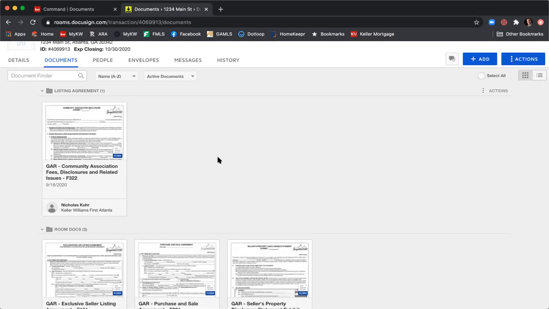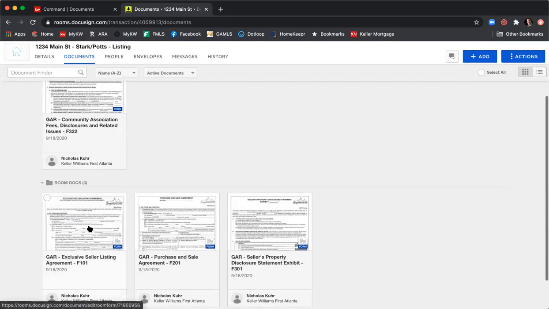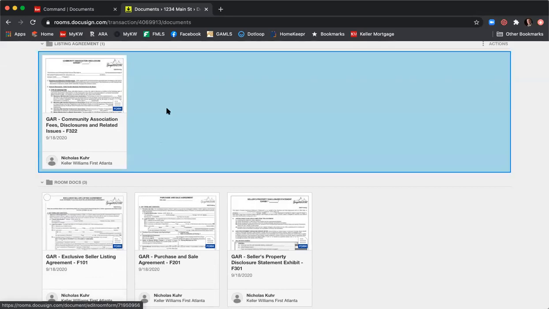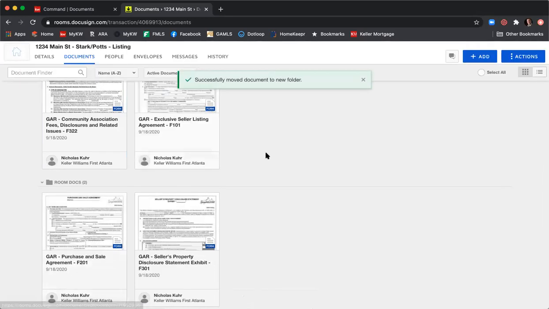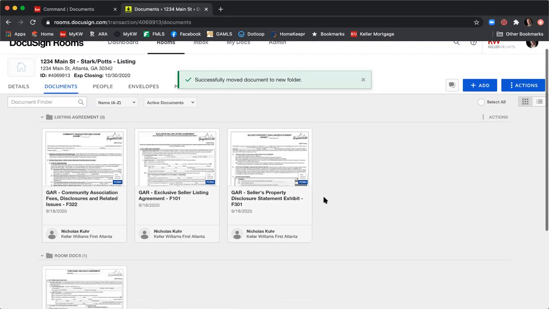So that's one way. The other way is you can roll your mouse over the document, click on it, hold your mouse down, and then drag it into the folder that you want. And it's that easy. So I'll drag my property disclosure up there. So now I have all three documents that are related to my listing agreement in my listing agreement folder.